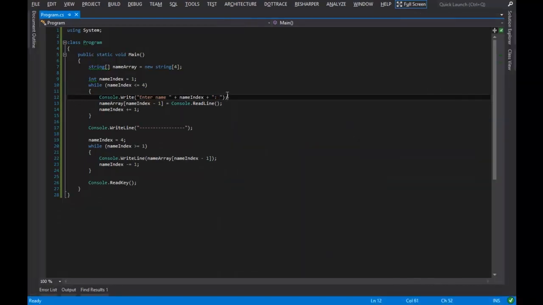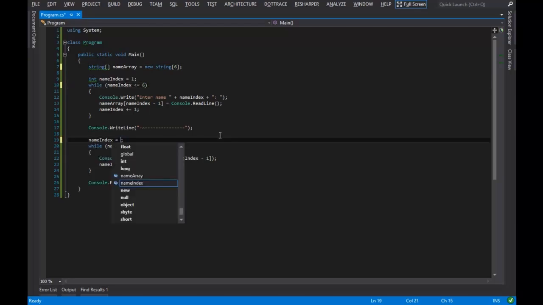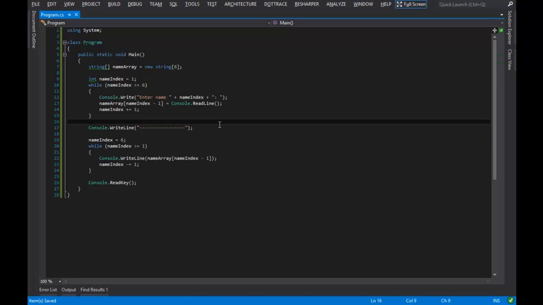So you might be saying, wow, this code looks a whole lot more complicated than what we had before, and it does the exact same thing. Well, watch this. By changing that value 4 to 6, by changing this 4 to 6, and by changing this 4 to 6, without changing any other code or even adding any code, I now have 6 names.